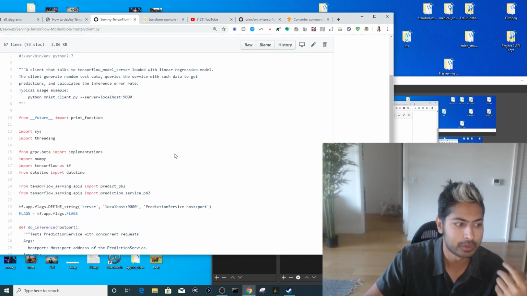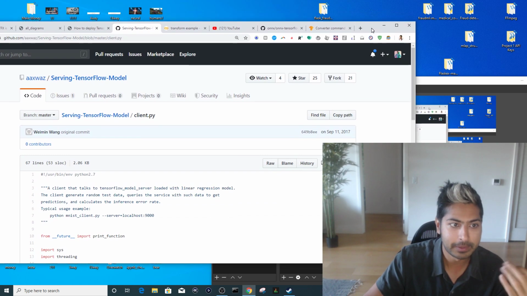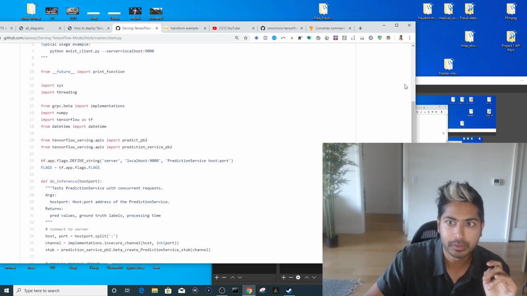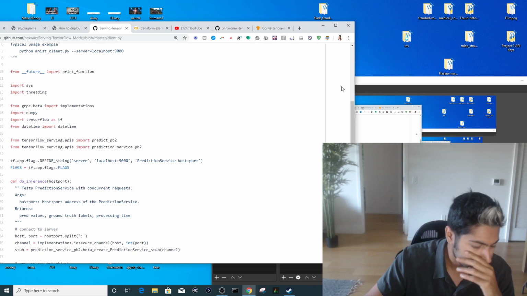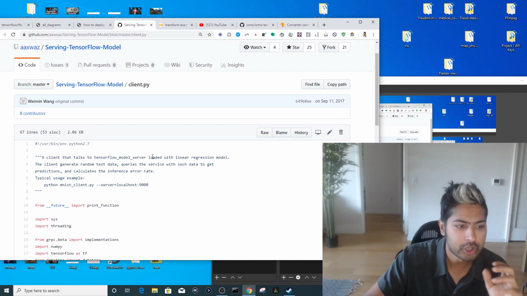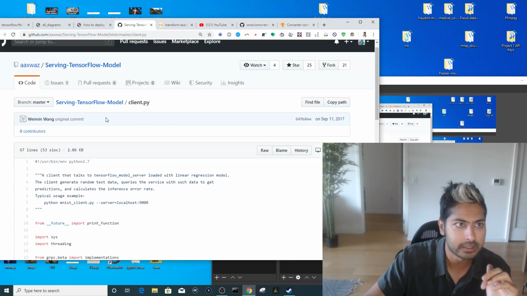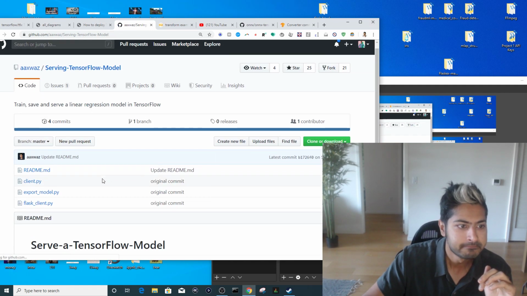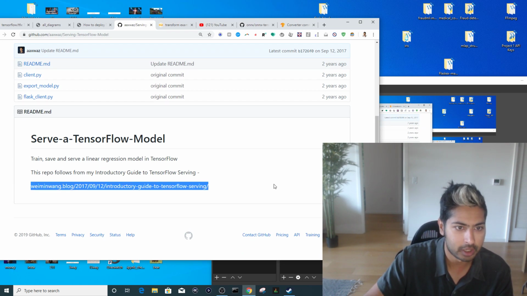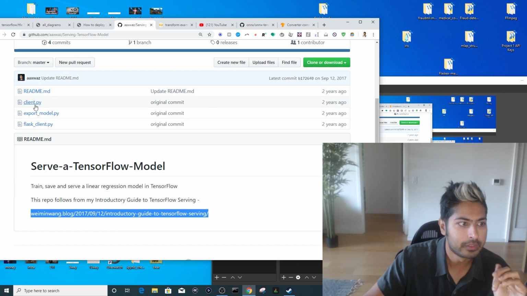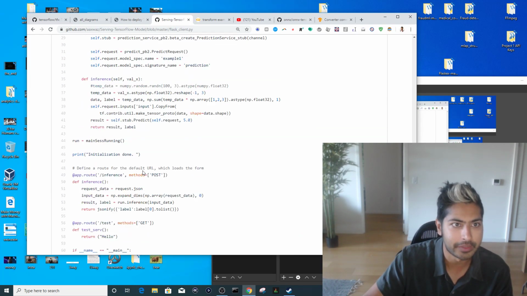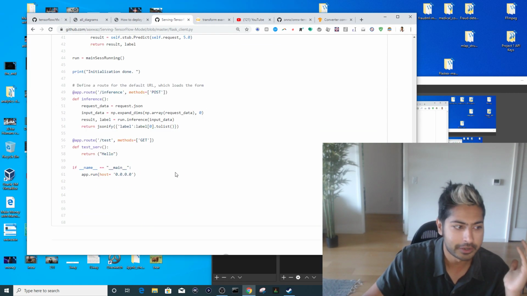Now, how does this actualize itself? So if we go to GitHub and we search for different TensorFlow serving examples, then we can look through all of these. And I found this really great example that basically shows how TensorFlow serving works really simply. So it's called Serving TensorFlow Model, and it's just a linear regression model in TensorFlow. It's part of this guy's blog post, but basically there are 3 files here. There's a Flask client. We all know how Flask works now. We've learned how that works. Just very simple, define a server, right?